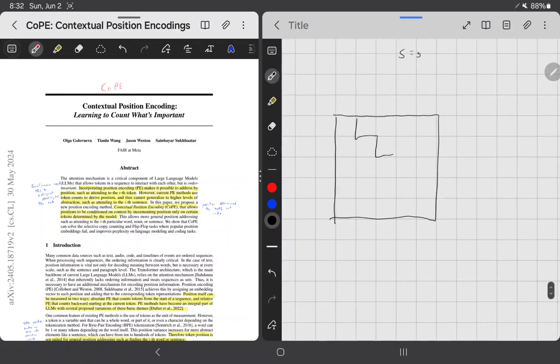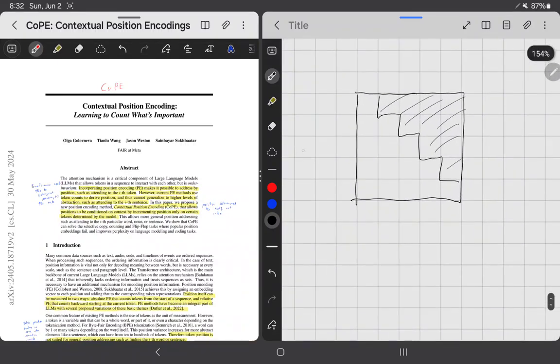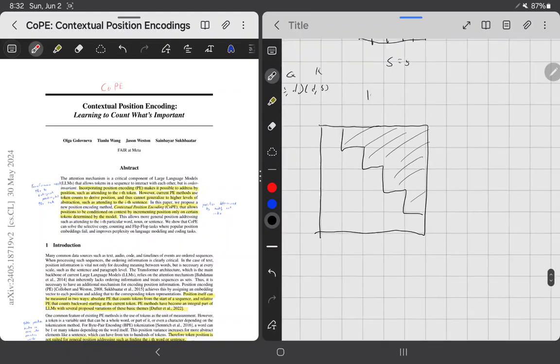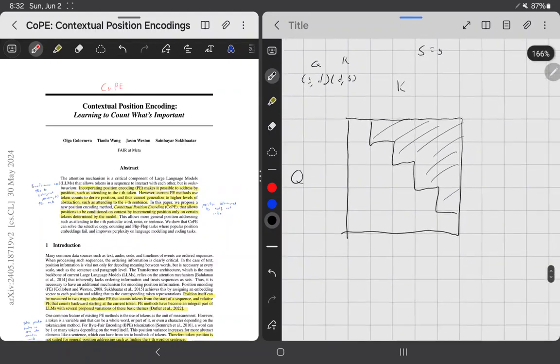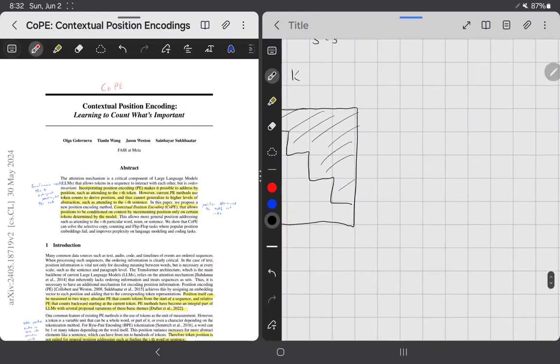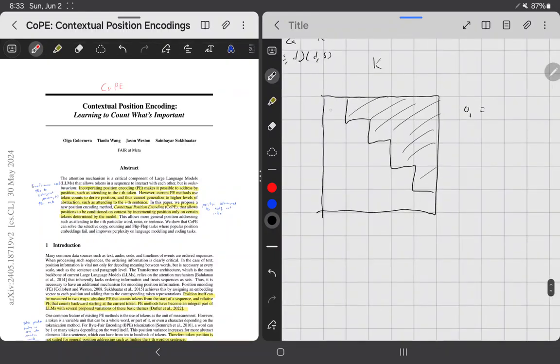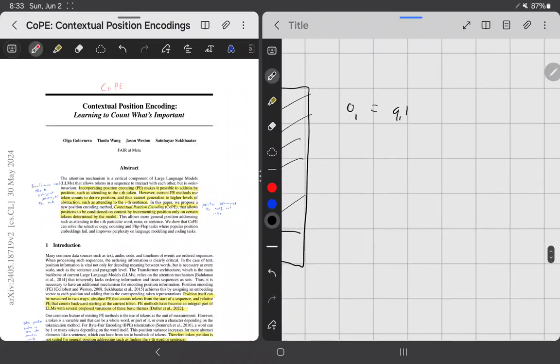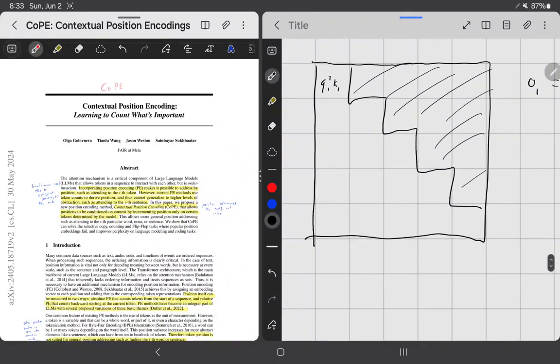We have this matrix, and this is the causal case. We don't really care about the bidirectional case that much. So we have this S by S matrix, which is Q, S by D, times K transpose, D by S. This is going to be the Q dimension, this is going to be the K dimension. Then our first output, O1, is just going to be the inner product between Q1 and K1. So it's going to be Q1 K1, essentially.